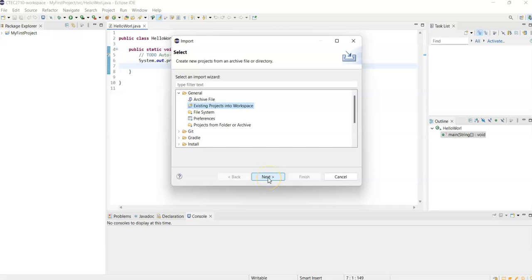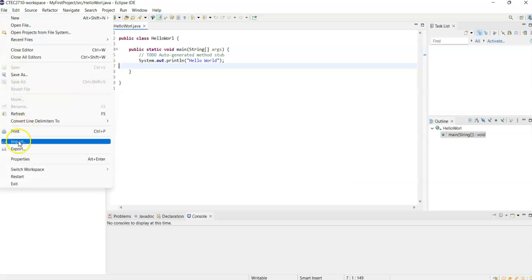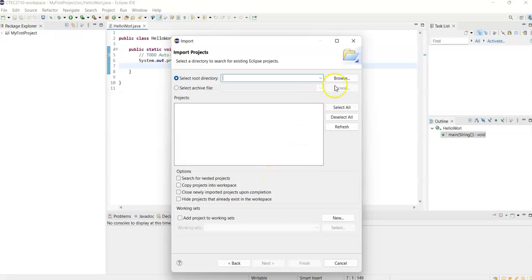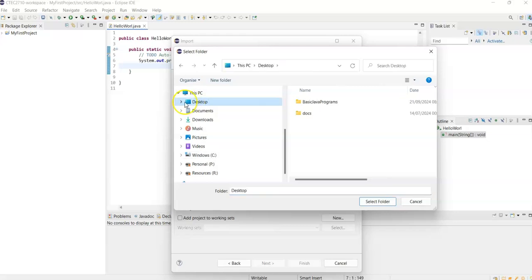It's very important. So let me repeat again. You go to File, Import, you select General, you drill down, you go to Existing Project into Workspace, you go to Next, then you need to select the root directory. So you browse to the location of where you unzipped, which will be on your desktop in this instance. If you didn't extract it on your desktop, you have to go to the location. So mine was on the desktop. So click on Desktop.